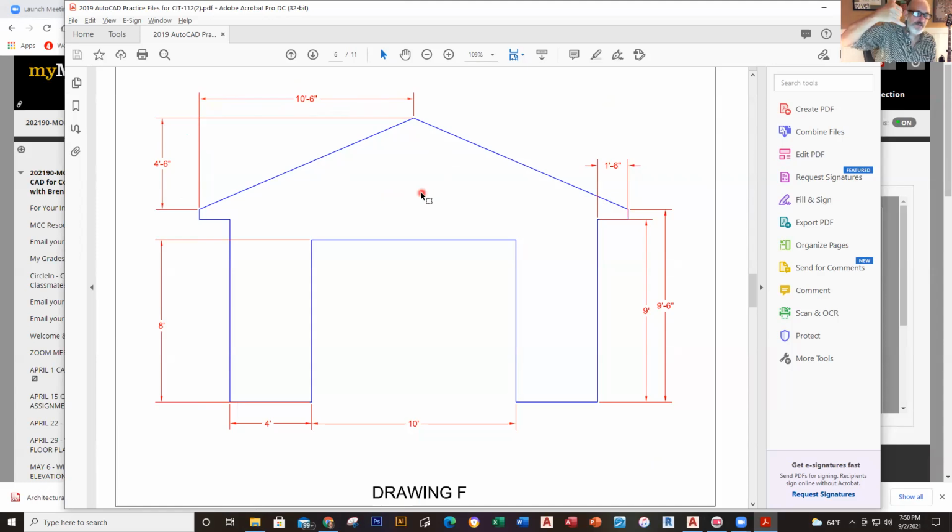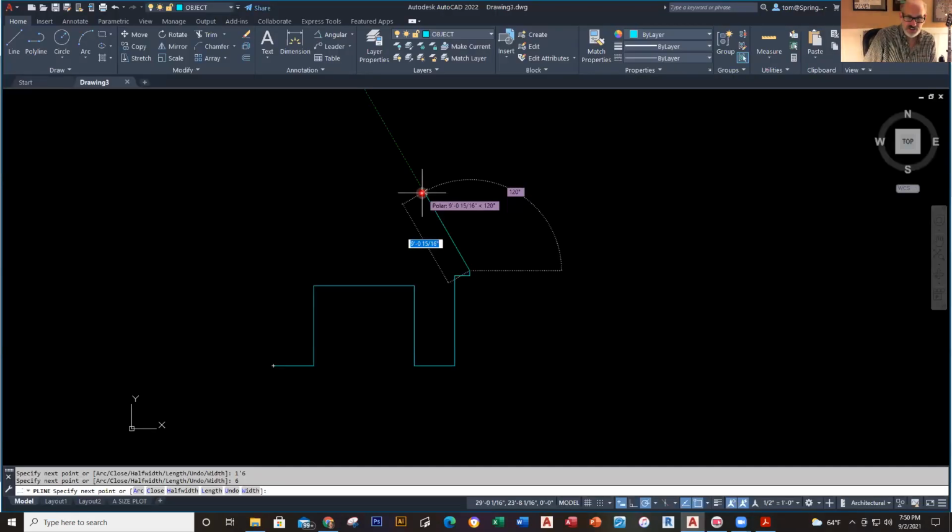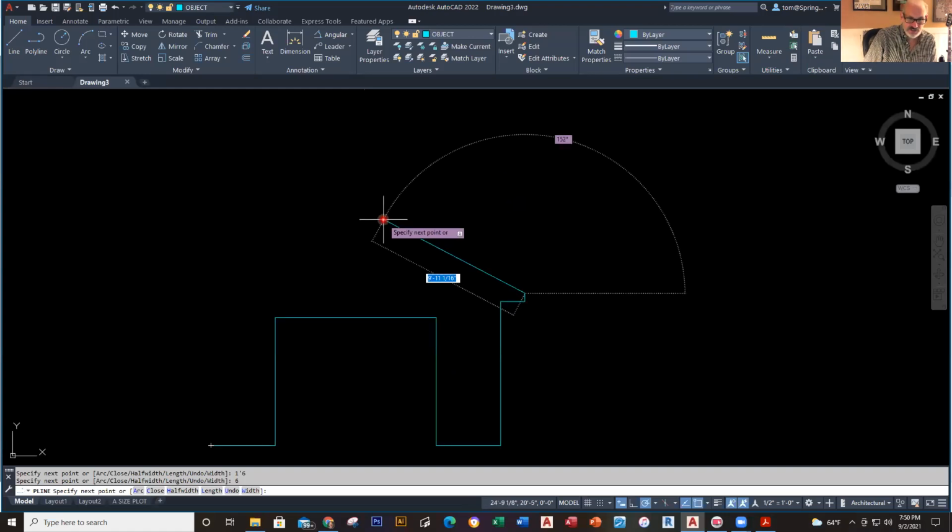Is up positive or negative? Positive. Okay. So I'm going over negative 10'6", comma 4'6". I'll show how that works. So from here, I'm going to go like this. So negative 10'6". That's all you got to put.